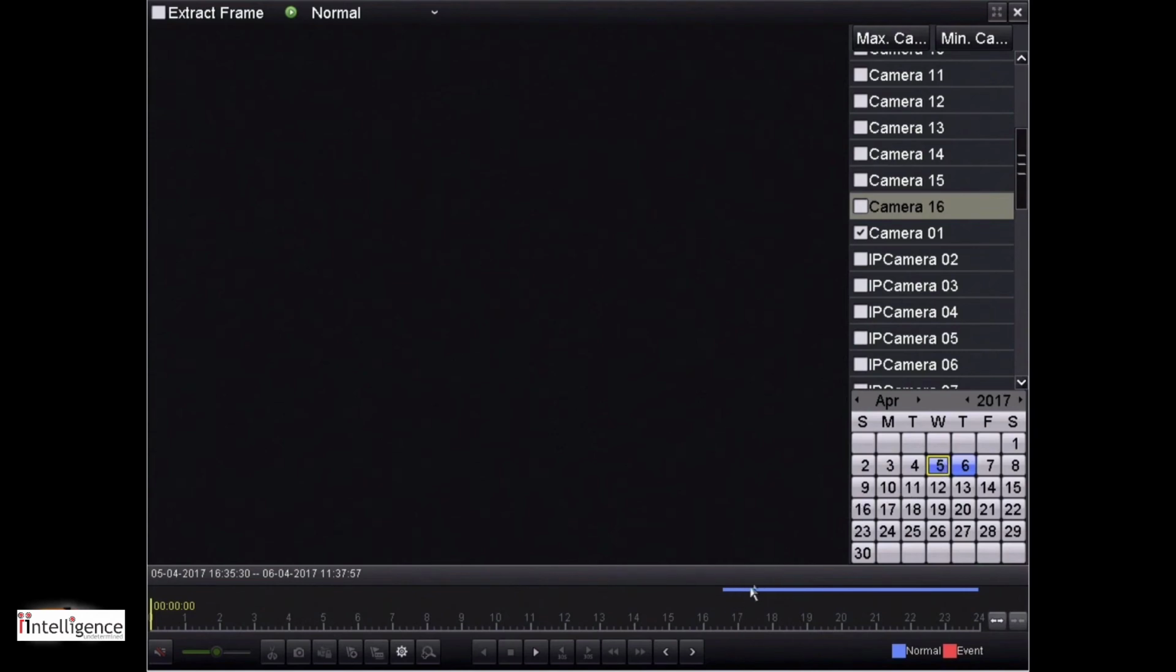This blue line here, if you look down here, we've got two little colors. One is normal, one's event. Normal means if the DVR has been configured to record continuously, that means it's always recording. You'll see this blue line here of what's been recorded at what time. So you can see I've actually turned this DVR on and then started to record.